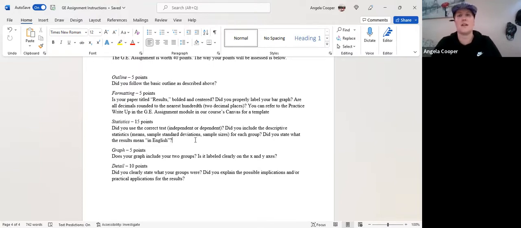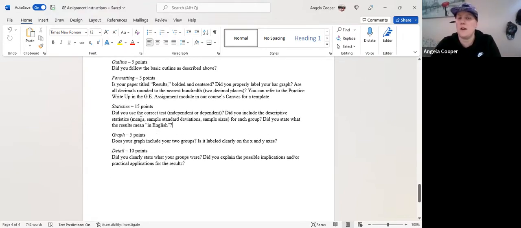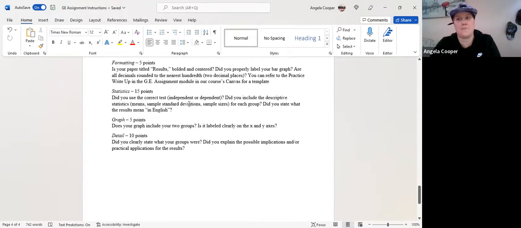I don't just want to see, oh, the results were statistically significant, and then you move on to something else. I want you to explain what rejecting the null or what having statistical significance means, or what retaining the null means with that study. So that will also be a part of the statistics, not only being able to analyze them, but being able to interpret them as well.